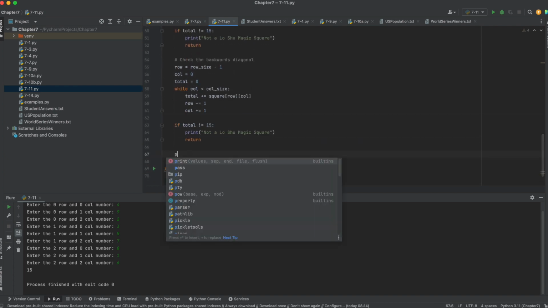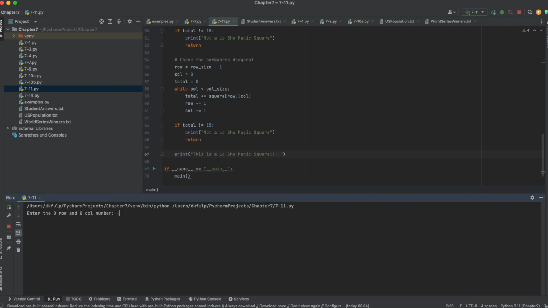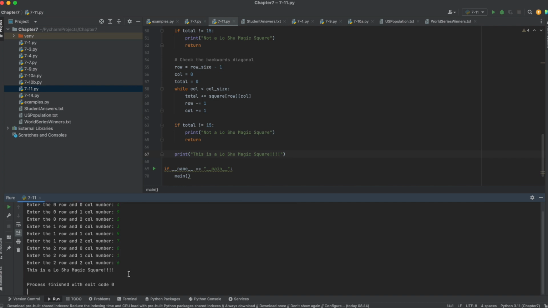So at the very end, you can then just print, this is a Lo Shu magic square, and put a little exclamation point there to say congrats. So now if we do 4, 9, 2, 3, 5, 7, 8, 1, 6, it says it's a Lo Shu magic square.